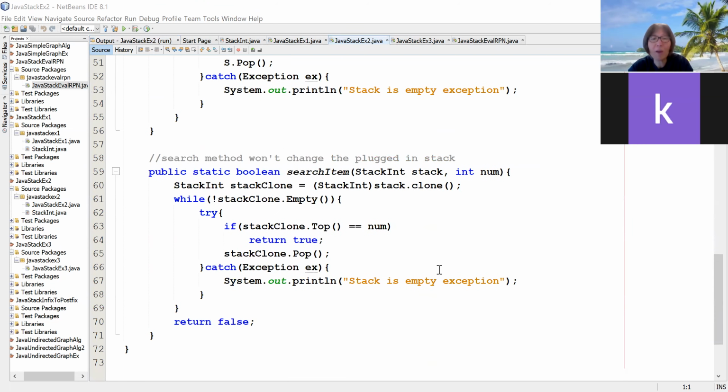Okay. And what the next one tries to show us is a search method for a stack. So suppose instead you want to search for a certain item in the stack. How are we going to do that? Okay. And in this case, because if you search, you don't want to disturb the original stack. So we don't want to change the original stack.